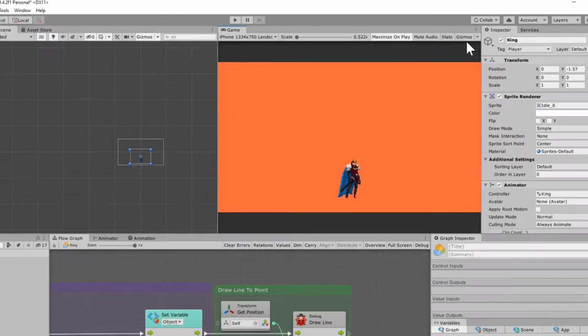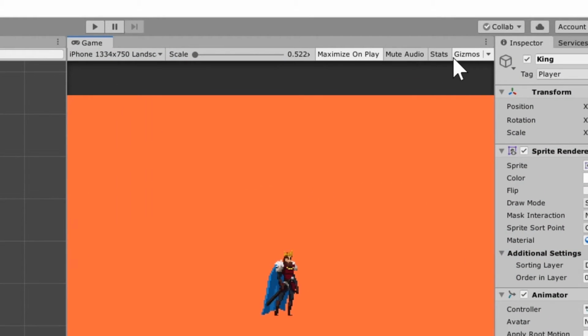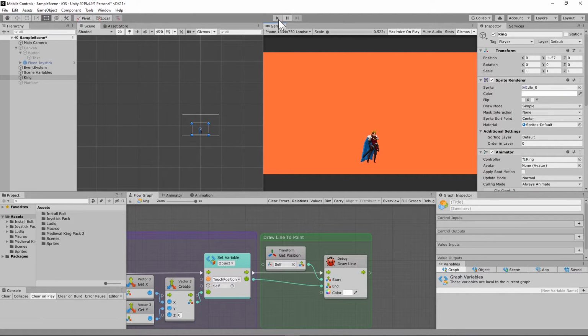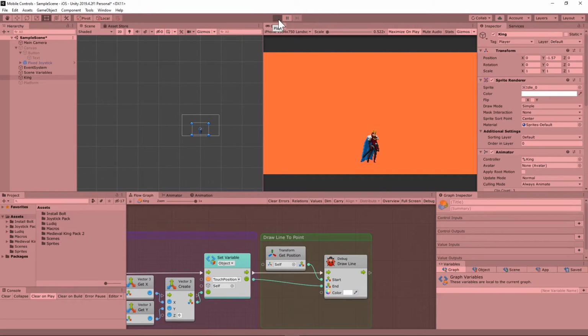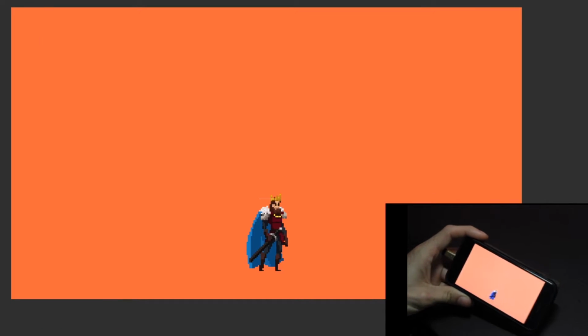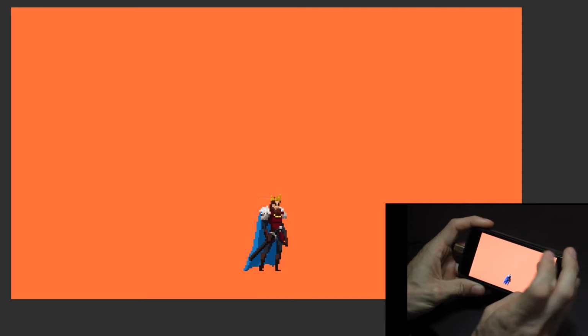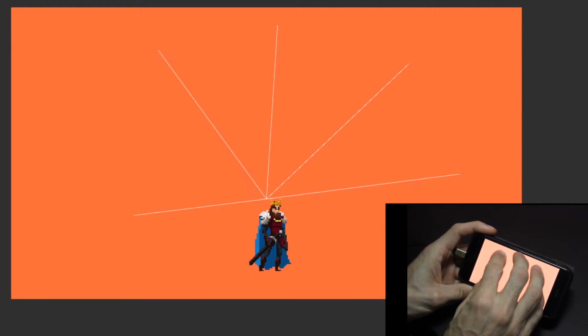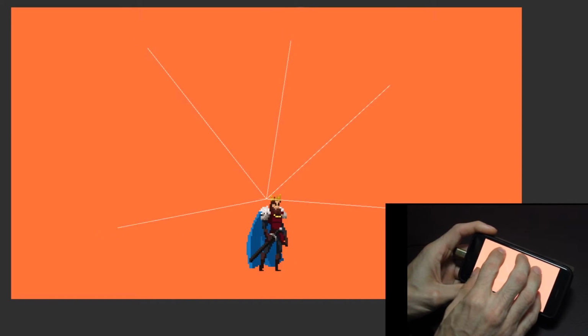Right up here in the top right, you can select this little gizmos function so that you can see everything in play mode when you start up your game. So let's check that out and see if that works. Let me turn on my video to my screen here, and here you see it on my phone, and wherever I touch on the screen, that is also where you see a line in play mode.